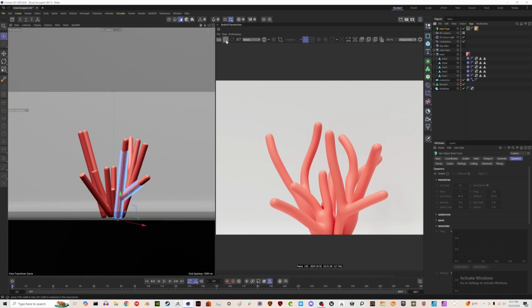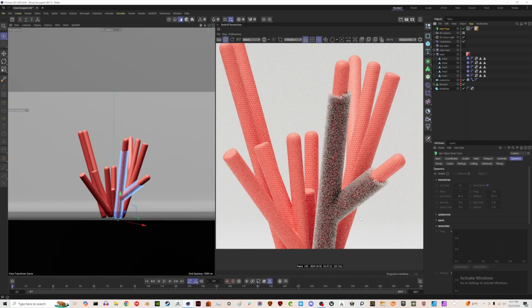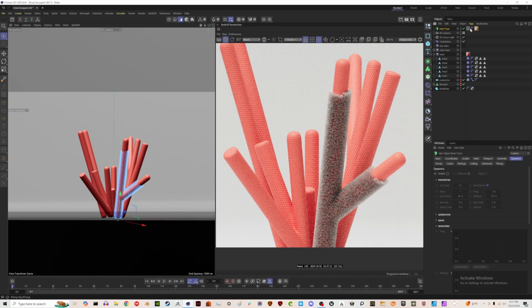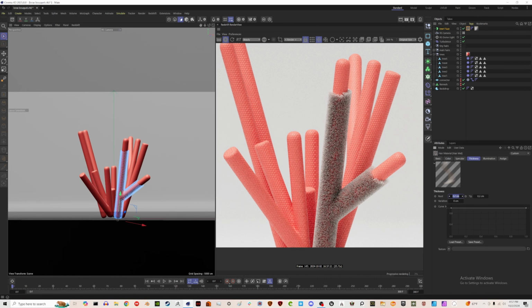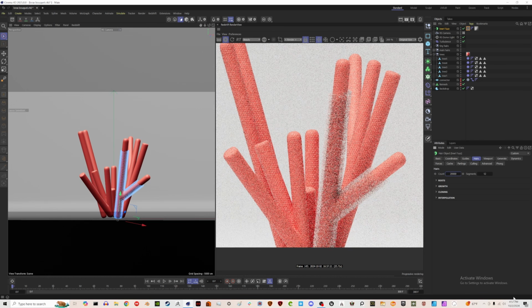So if we just preview that, as you can see, this is the fuzz that we're working with. So I might even take the thickness down to 0.1 and 0.1. And I don't think I need as many little hairs as we have on here. So I might go to the hairs tab, and it's set by default to 50,000. I might change this to 20,000. Yeah, something like that is a little bit more reasonable.